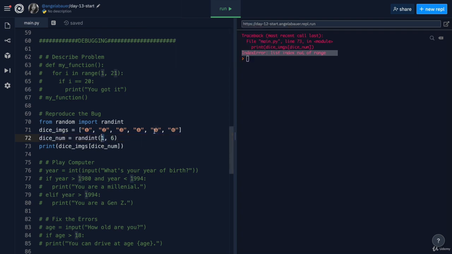All right, so that is as simple as shifting down these numbers. So instead of making a random number between 1 and 6, we actually want a random number between 0 and 5. And now, no matter how many times we run our code, we're never going to get that error show up again.